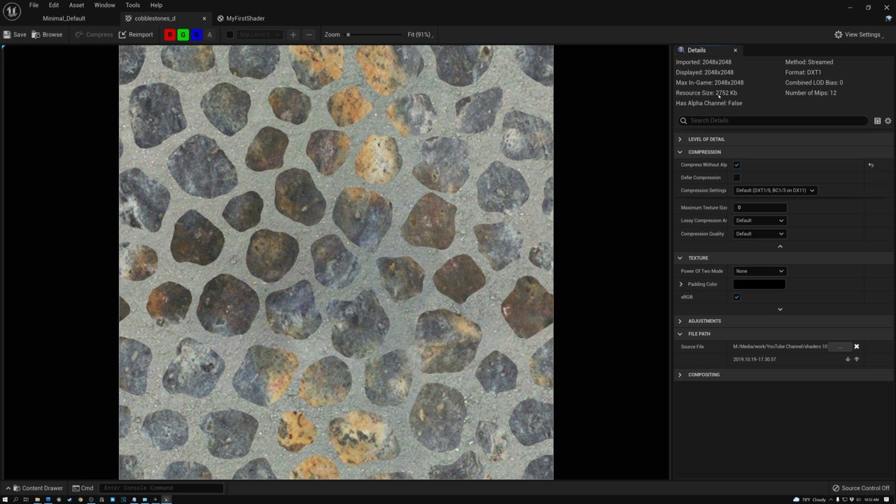So there's a massive amount of reduction that goes from my source file to my actual in-game file. And the only size that we're actually concerned with is this resource size right here. All right, I hope that's clear. Let's switch over to Unity and I'll show you where to find it there.